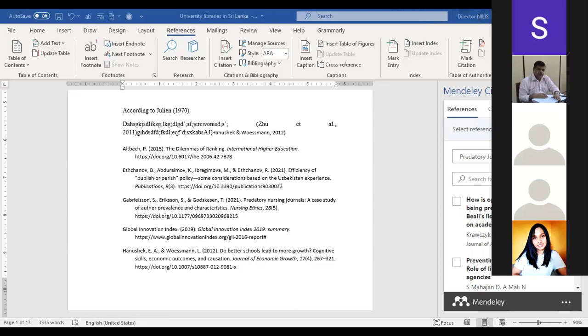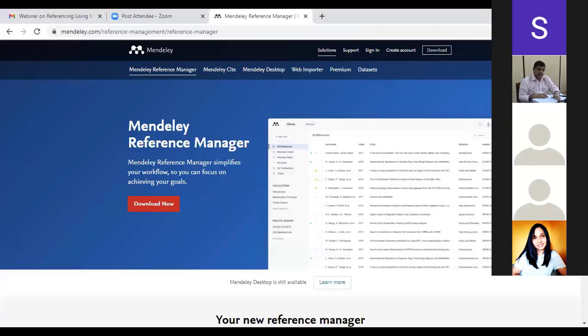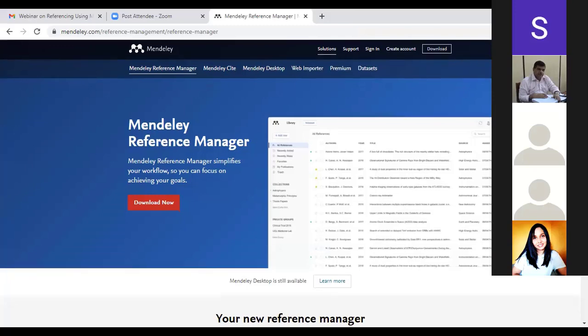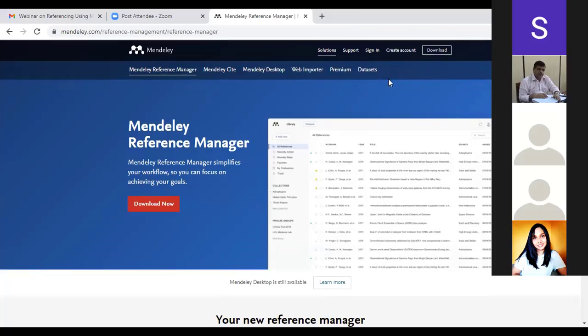Mendeley Reference Manager. I'm sharing the screen with you now. You are sharing the Mendeley Reference Manager homepage. And from the homepage, do you see my screen? Mendeley Reference Manager, blue screen?